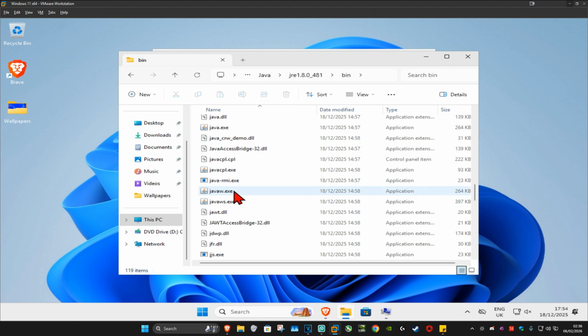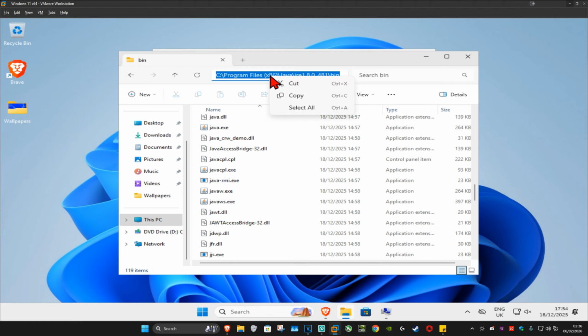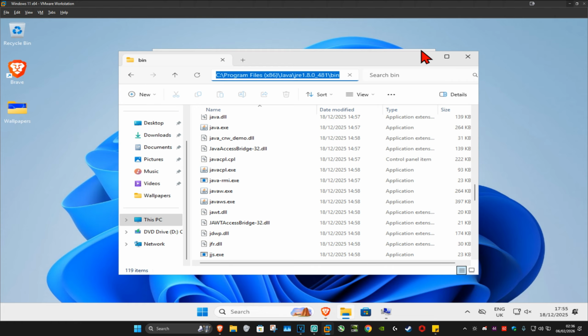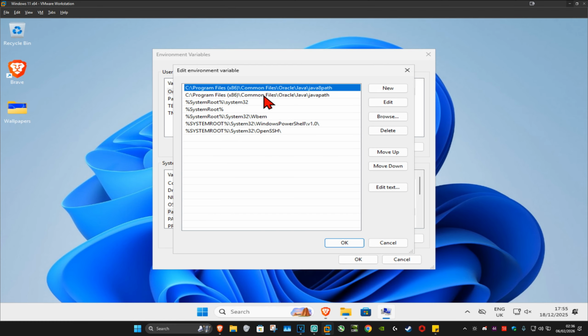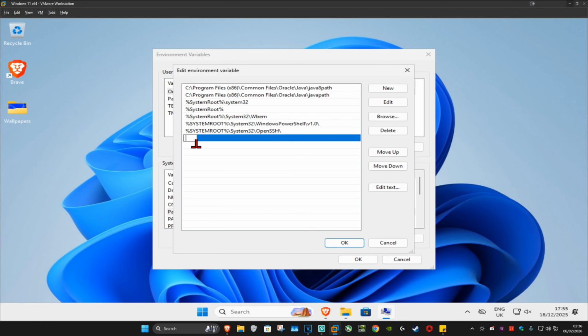You want to copy this folder path. So click right here, which will now highlight this in blue. You want to right click and then copy this path. Once you've copied this path, we can now minimize this. We're going to be back here. You want to click on New. And you want to paste that path you just copied right now. So right click and then paste. And then click on OK.